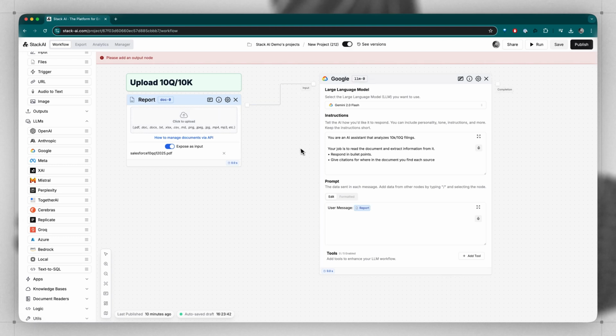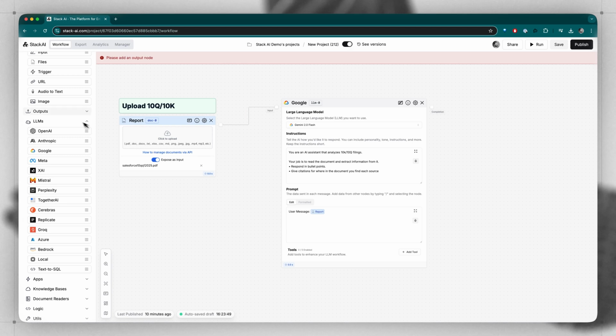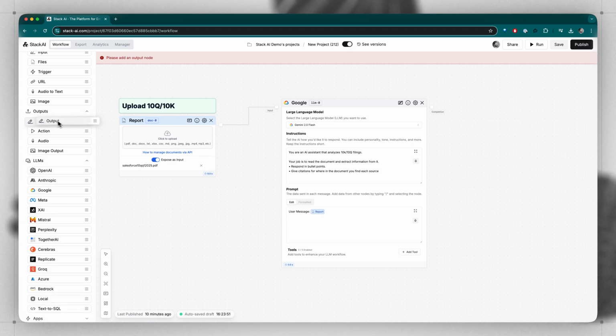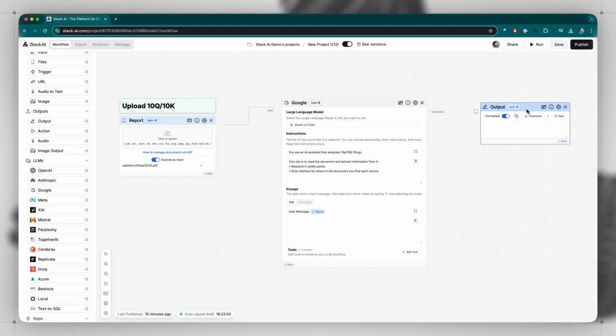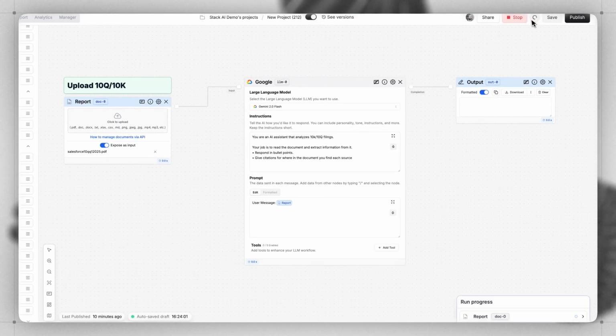And in order to test this, we need to add an output. So I'll zoom out a bit and find the output section. Here, I'll grab my output and drop it in just to the right of my large language model. Now we can click the run button in the top right, or press Command Enter.